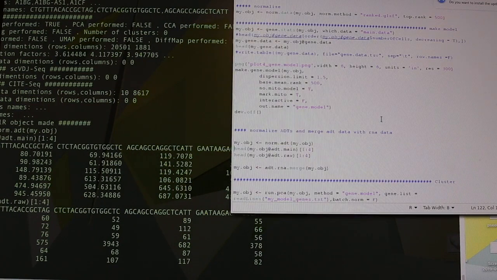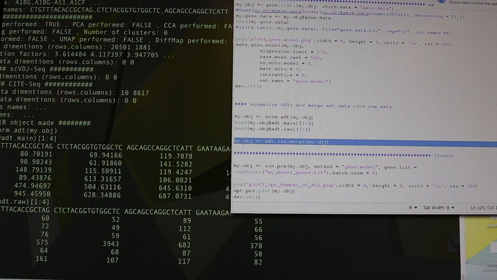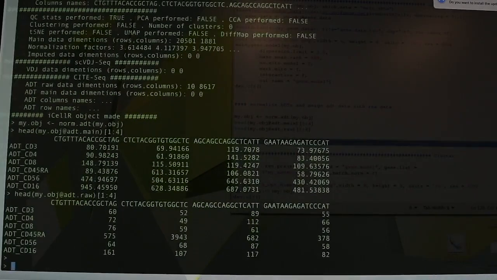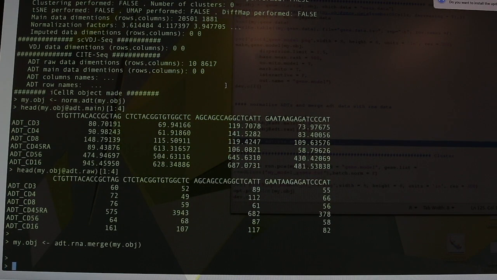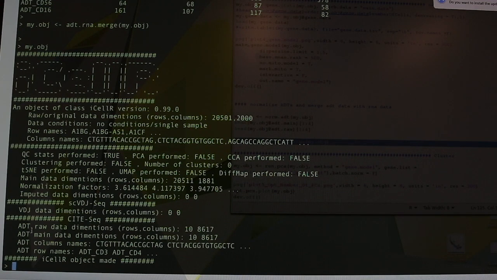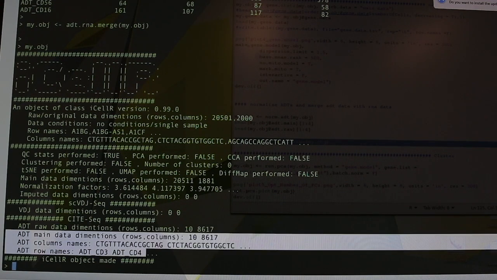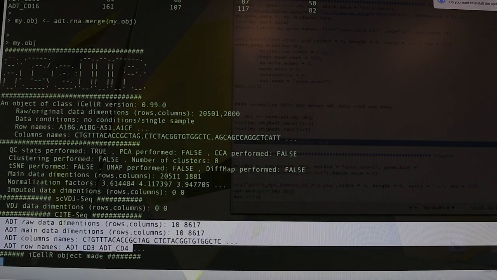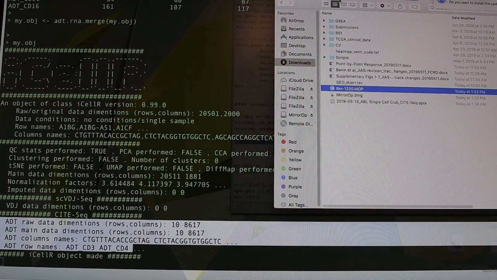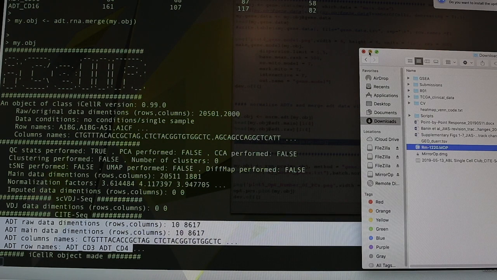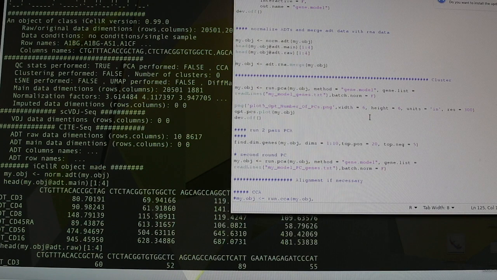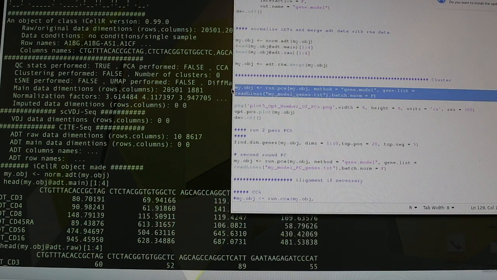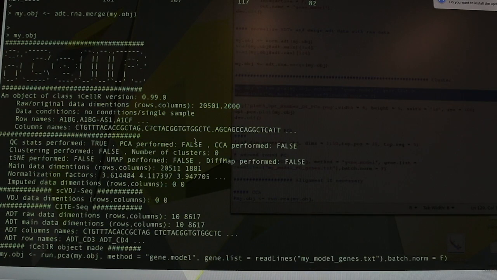So once you do that, you can just add your ADTs to merge it with the RNA-Seq data. Here we have it normalized, and here's all the CITE-Seq data done, right? So we have the gene list in there. You can just run your PCA analysis.